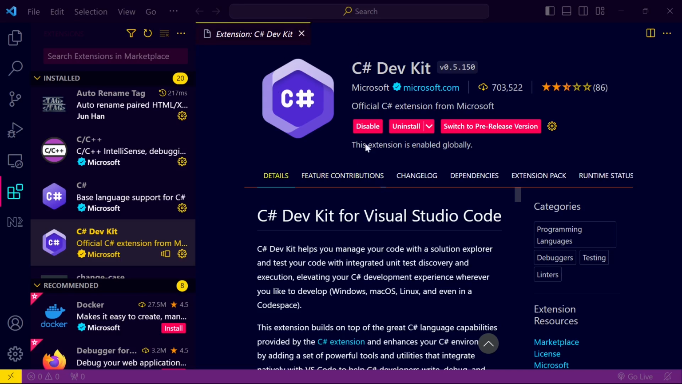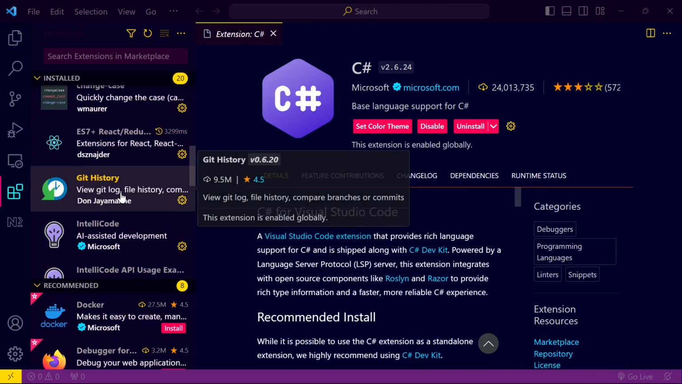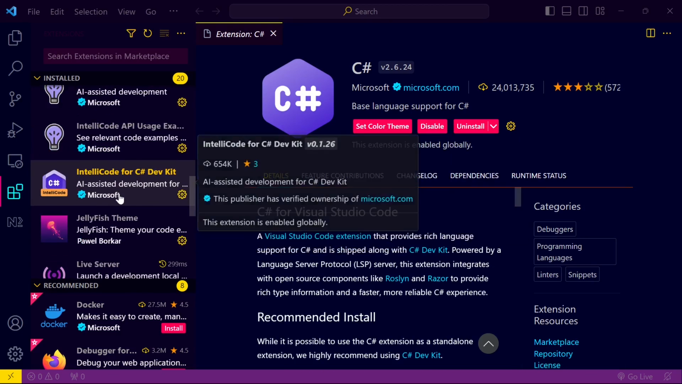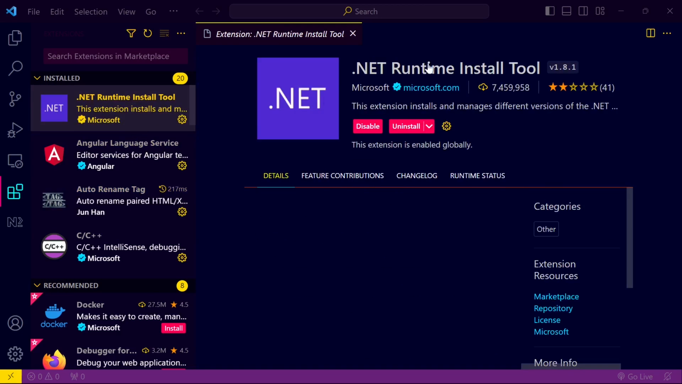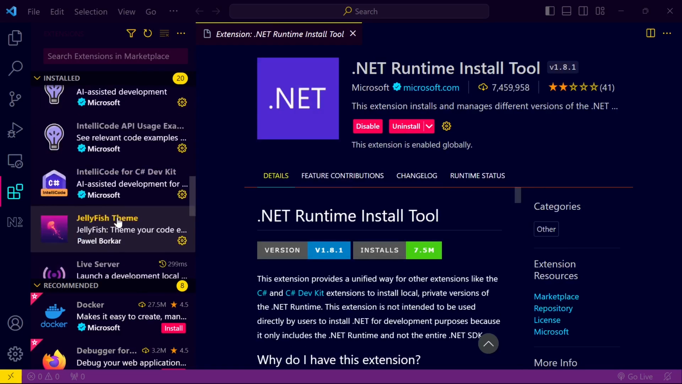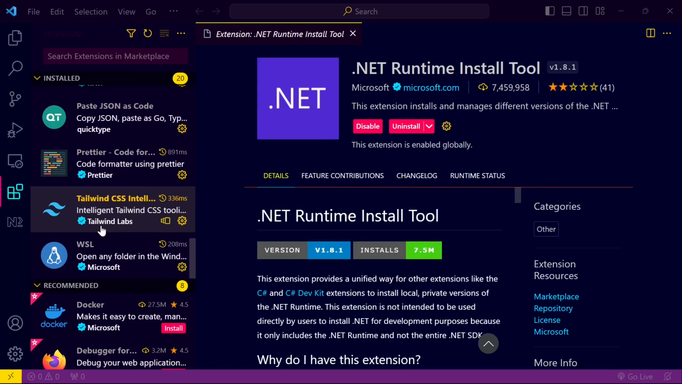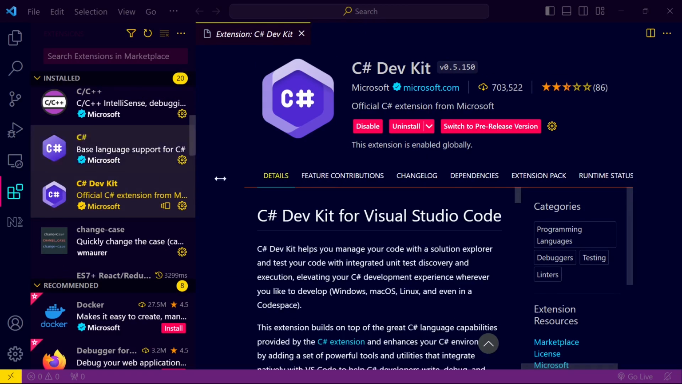When you install it, it will automatically install all the extensions that you will need to develop in C#, like this extension, and this one, yeah, this extension, and I guess there would be one more extension maybe. So I guess that's it. Make sure to install this extension.